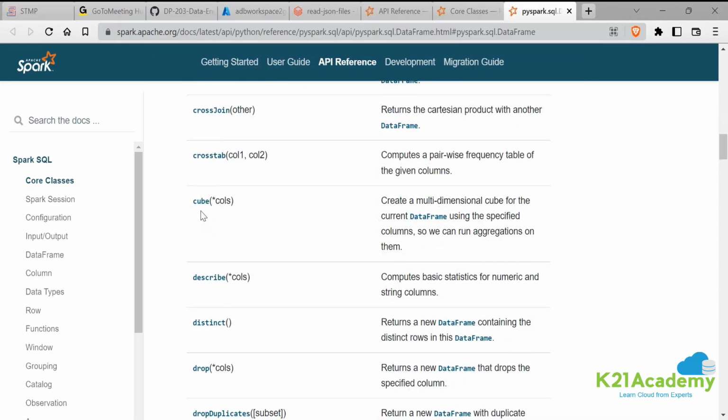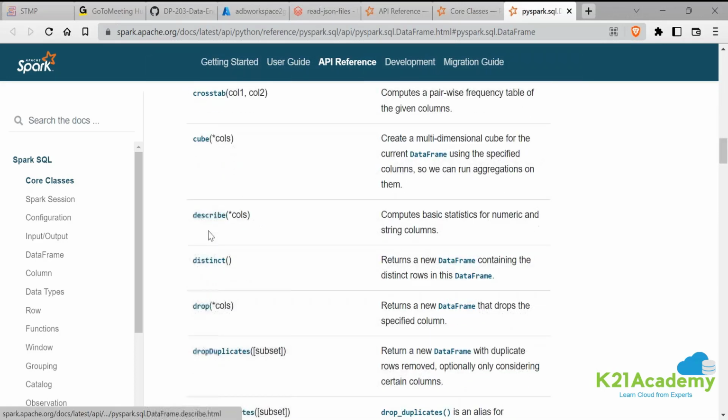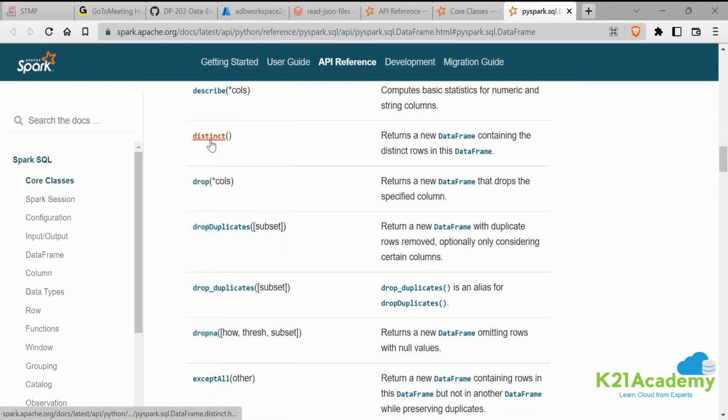Cross joins, cubes, right? Describe, very popular, right? Gives you basic statistics for numeric and string columns. You see in exploratory data analysis, the most crucial method being describe. Distinct tells you all the non-duplicate rows on the basis of a certain column. Drop the columns that you don't want.